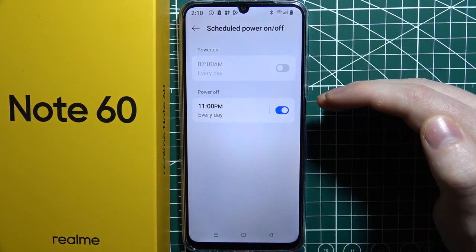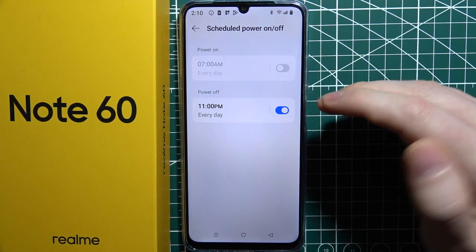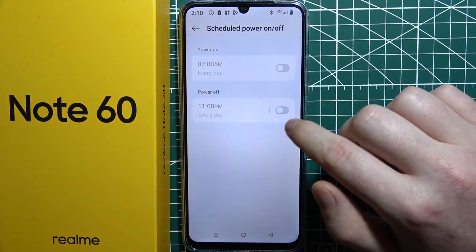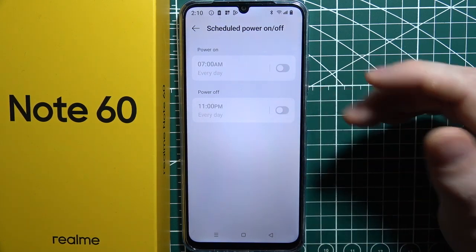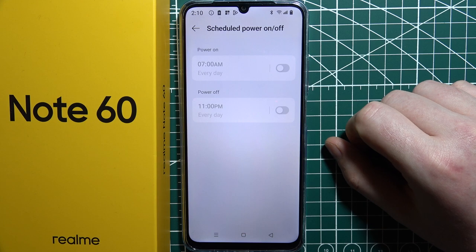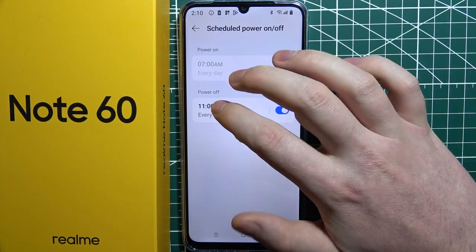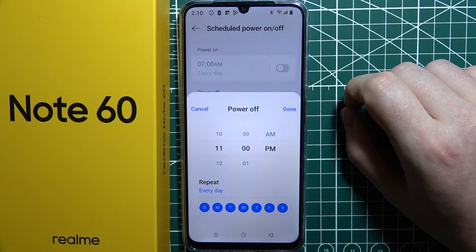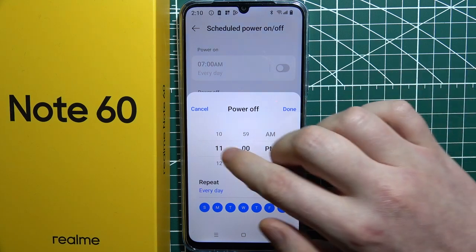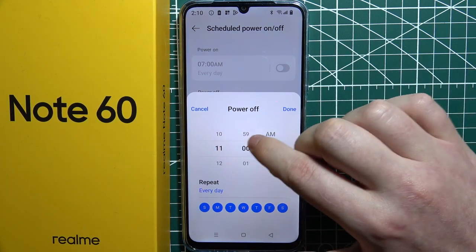If you want to disable your phone automatically powering off, you can just click on that switch and turn it to gray. Now your phone won't power off automatically. Instead, if you want to activate it, you can enable that and then change the schedule for your auto power off and adjust it for the time when it should happen.